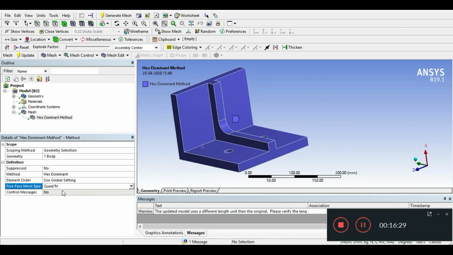So when the software tries to use this hex dominant method, it will try to generate all quad elements first, and then if there is a transition in the number of faces available, in this case you can use the tria element for the transition. So this depends on the surfaces present on the geometry. So these are the two local controls under this hex dominant.